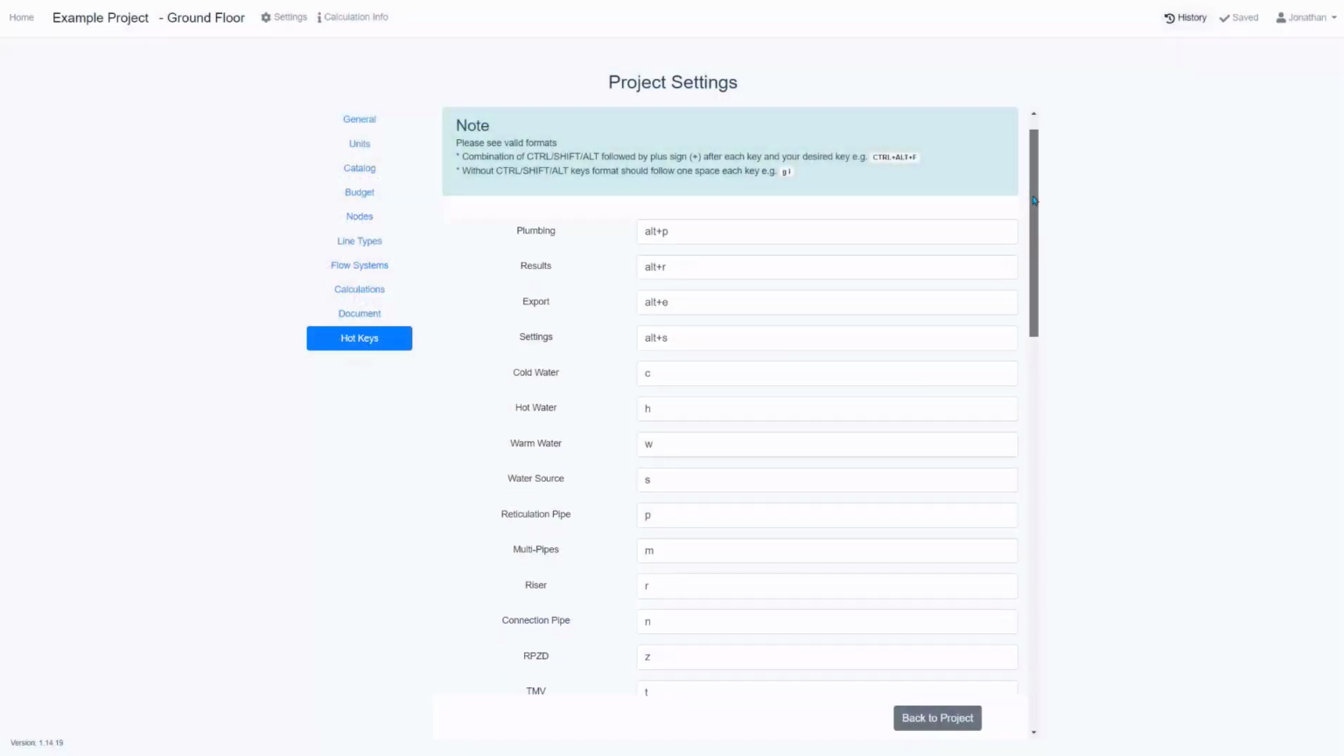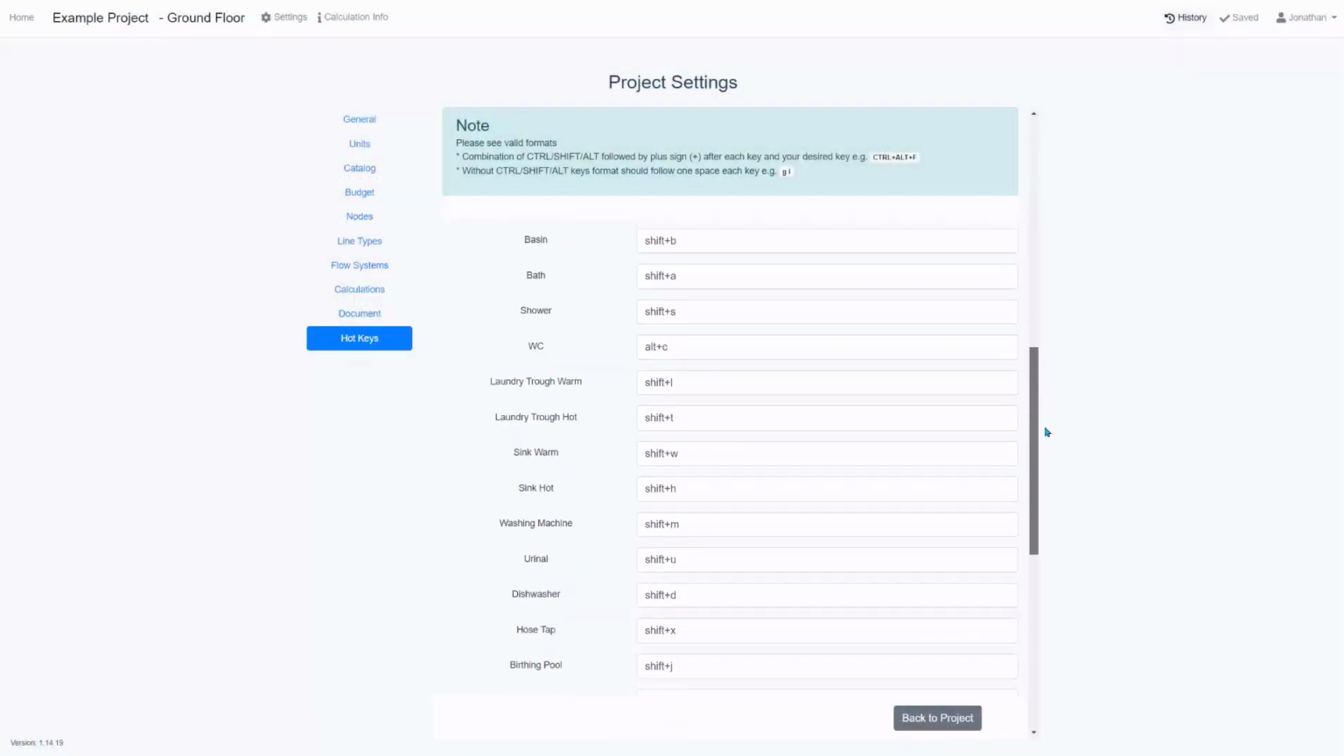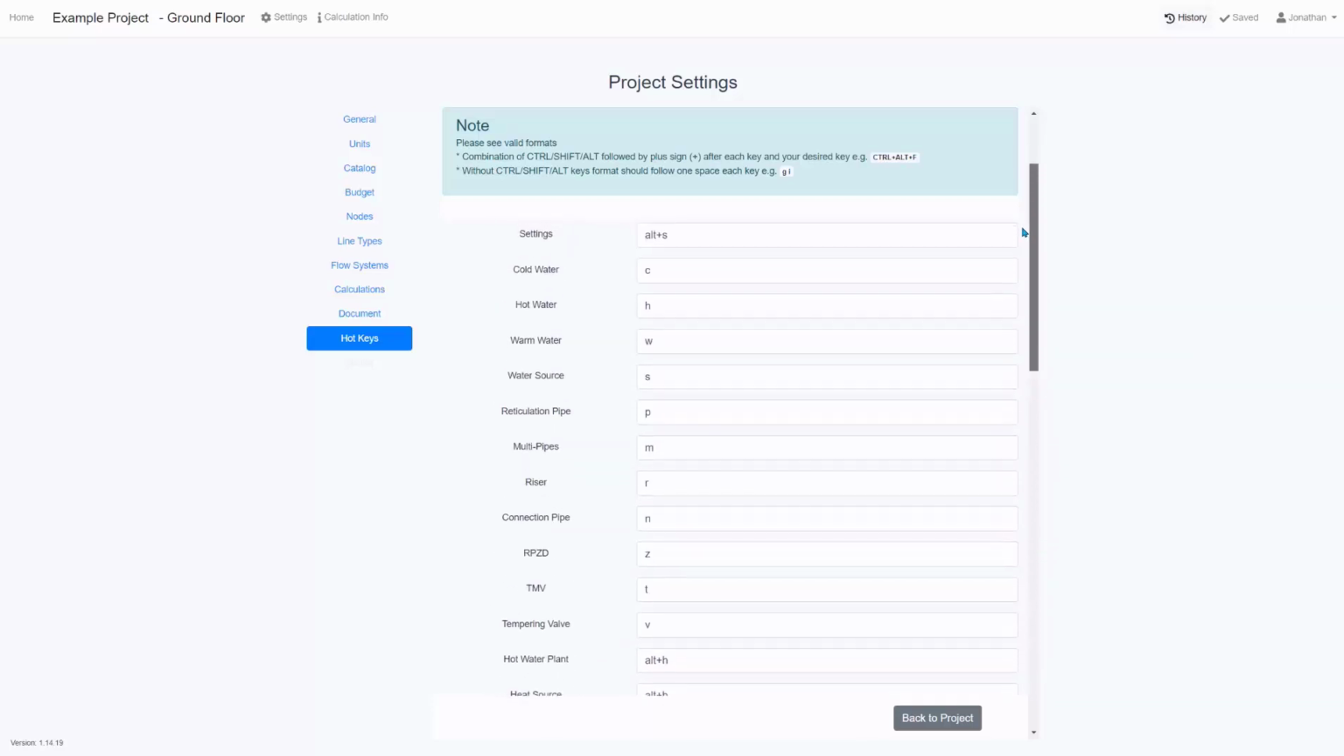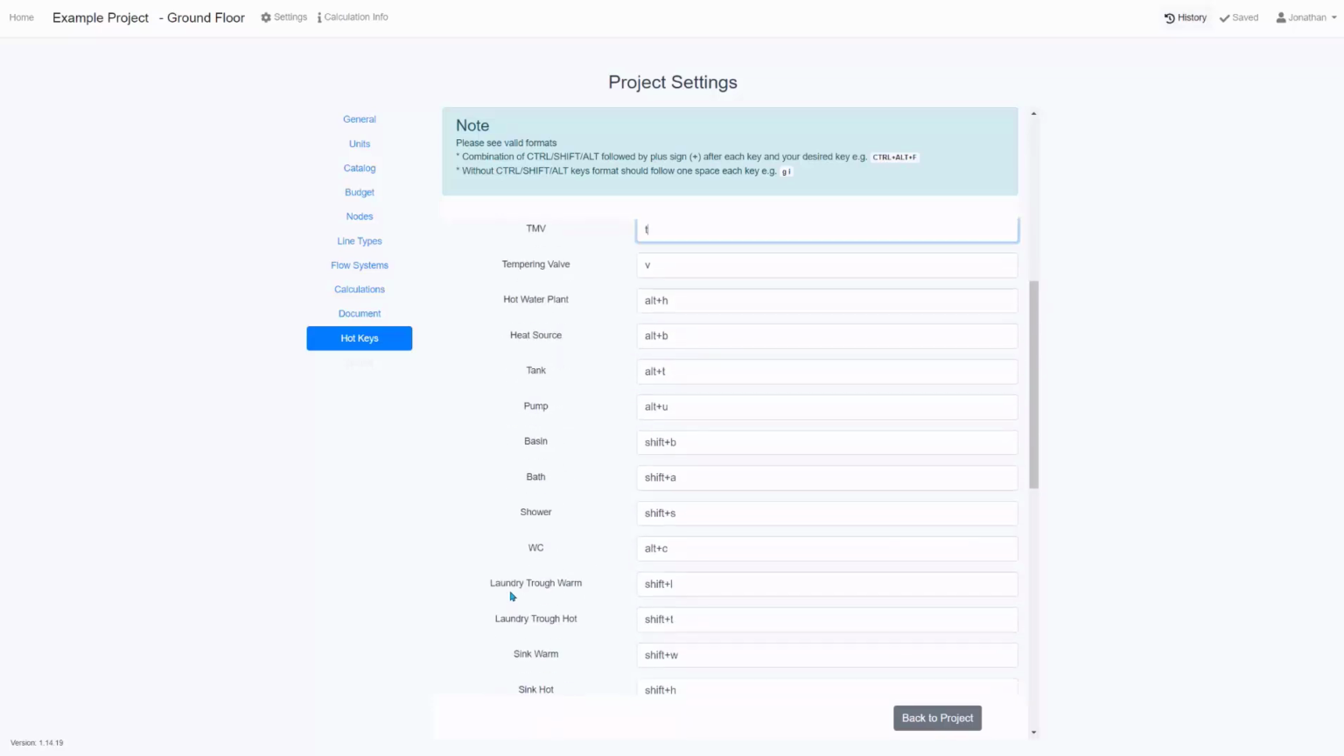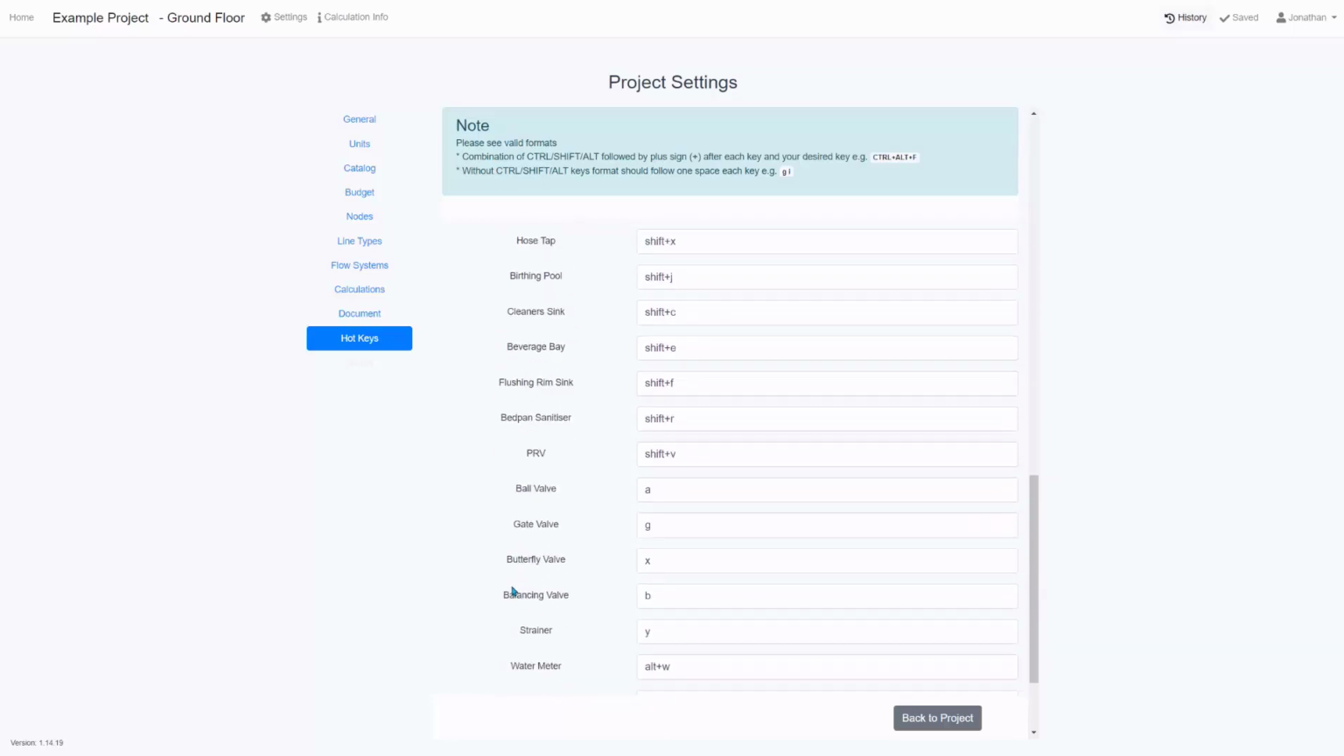Using the hotkeys really helps you to design fast in H2x, so I strongly recommend that you get familiar with them. The idea here is that you can press C for cold water, H for hot, P for pipe, T for TMV, all instead of having to go back to the toolbar every time using your mouse.